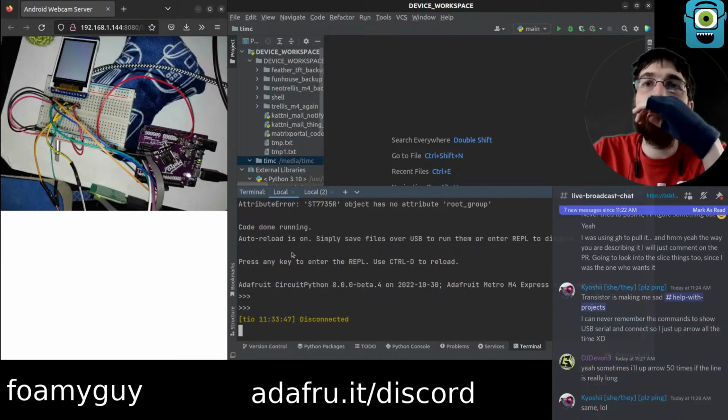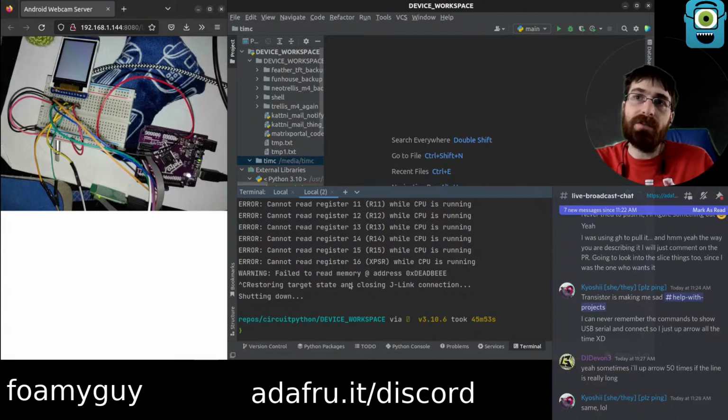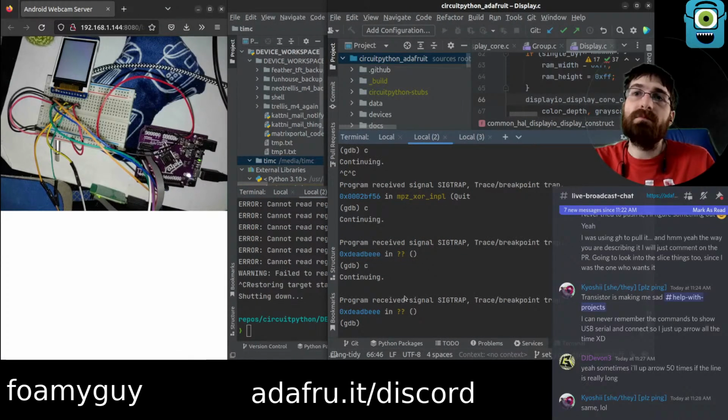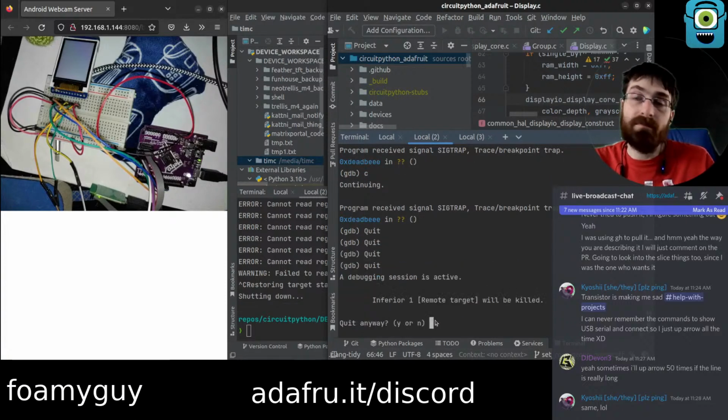I don't know how much of this we redo. Break out of this. I don't know how we get out of this either. Inferior remote. How?